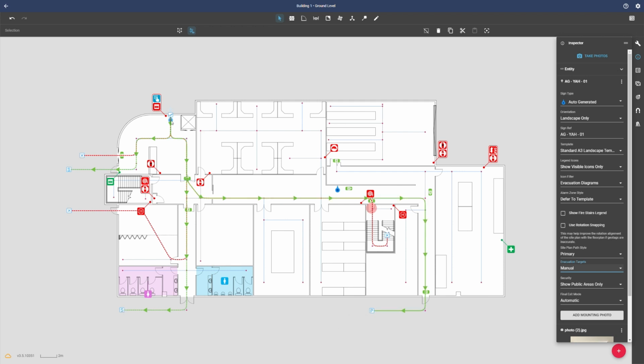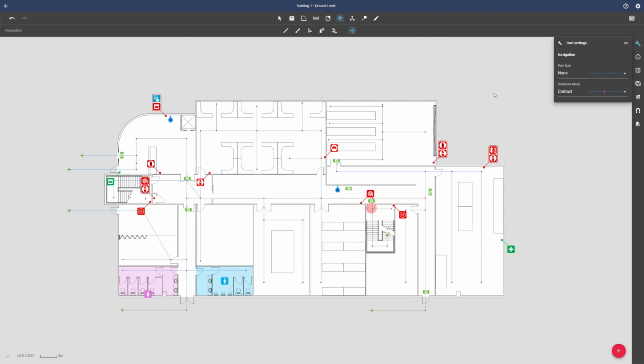These options will, however, only change the route for individual diagrams. If you need to make alterations to your routes for PlanSafe or an interactive floor plan, you will want to use the path rules outlined in the navigation tool.